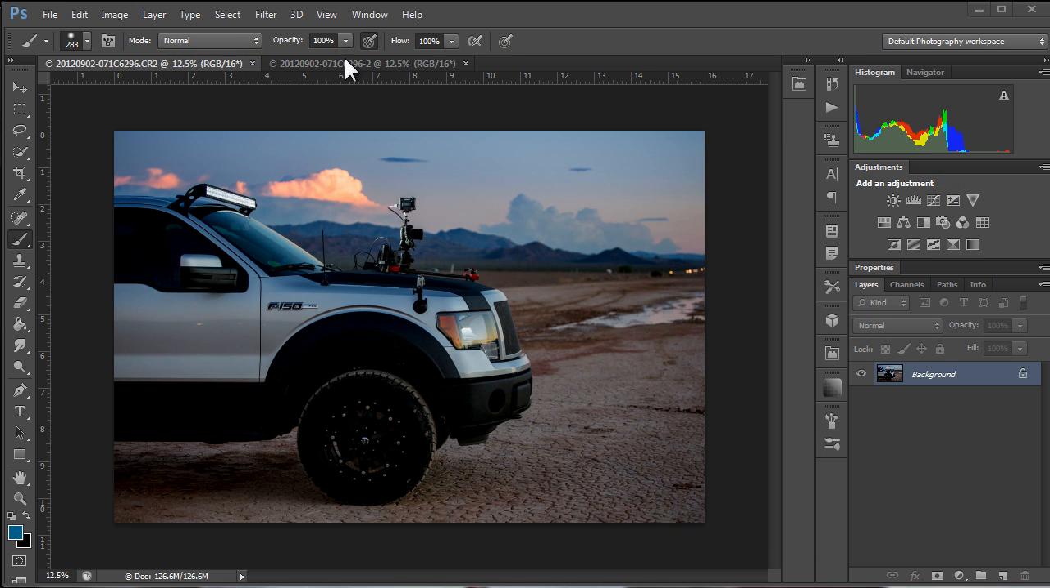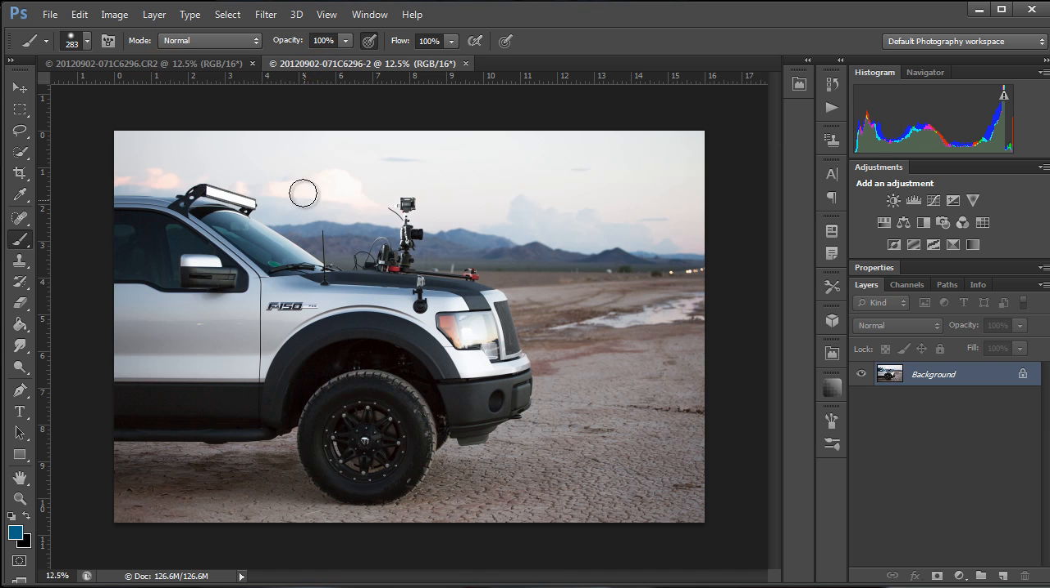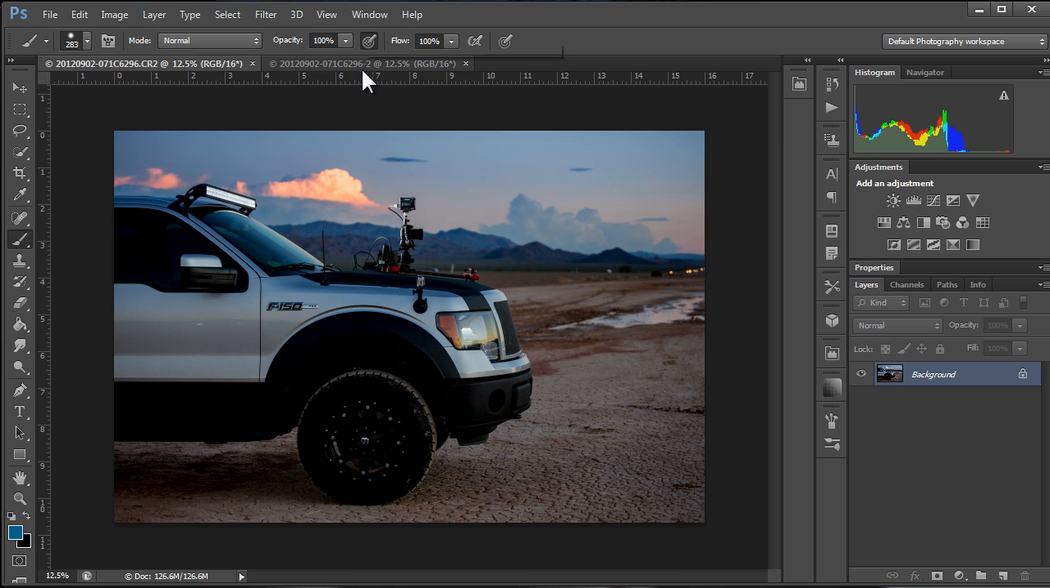Okay, so here we are in Photoshop. I've got both of the images. Okay, and we want to create one image. So the sky's looking pretty good in the second image, and the truck's looking pretty good in the other image. So we'll decide maybe we'll just use this as the main document.